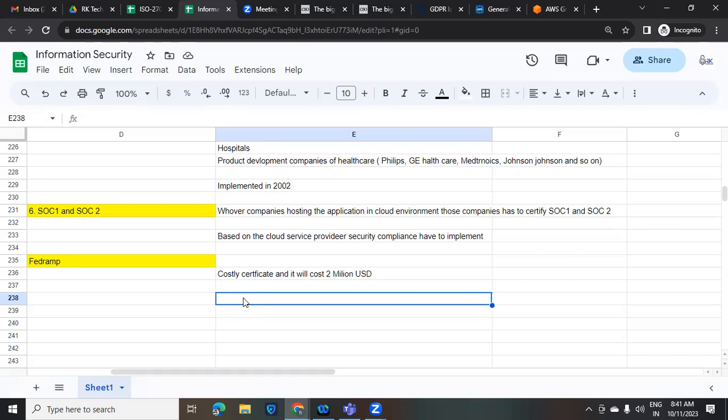And this FedRAMP certification is also applicable to most of the cases. Initially, it started with the public or government sector in the USA. This FedRAMP certification is dedicatedly applicable to the USA. Initially, it is applicable to only public sector or government sector companies. Later, they started implementing it for the private sector also.